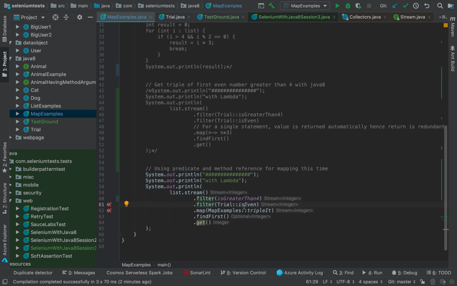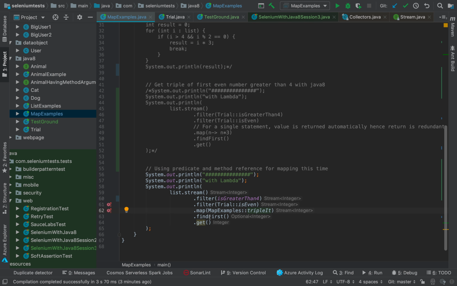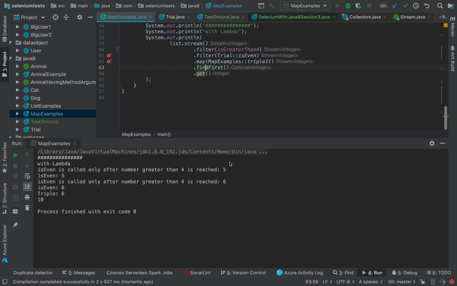We have filter happening again using the method reference. Then we have changed something else also here. We have changed the expression from lambda to again a method reference. So we have a method called triple it. Let's see what this method does. Very simple. The method takes an argument and triples it, and this is what is invoked in the map statement here. The rest of the set remains the same. We have find first and get. So if I execute this, we should get the same result. Yep, so we again get the 18 being printed here.